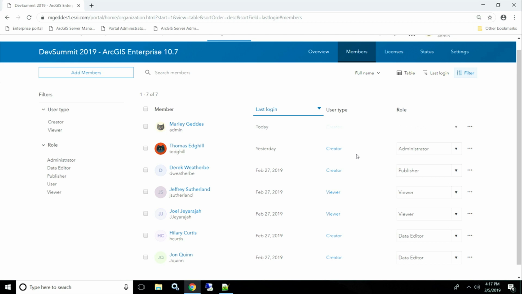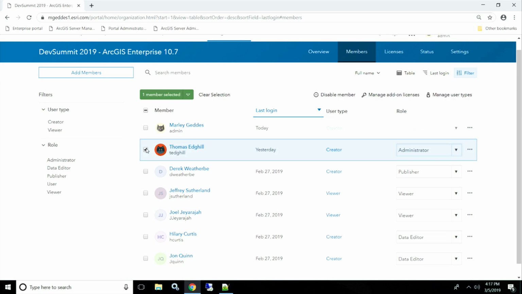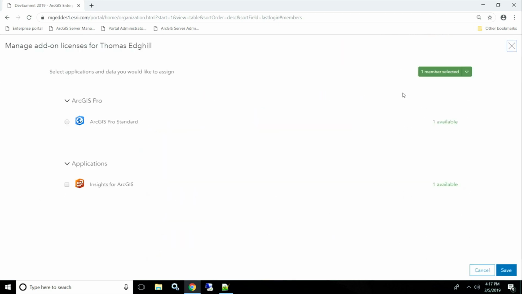So let's go ahead and assign Thomas the ArcGIS Pro license. I could do that in two ways from the Members tab. I could click here, and I could click Manage Add-on Licenses, or I could select Thomas or multiple members and manage add-on licenses in bulk. But I just want to update this for Thomas, so I'm going to click Manage Add-on Licenses.